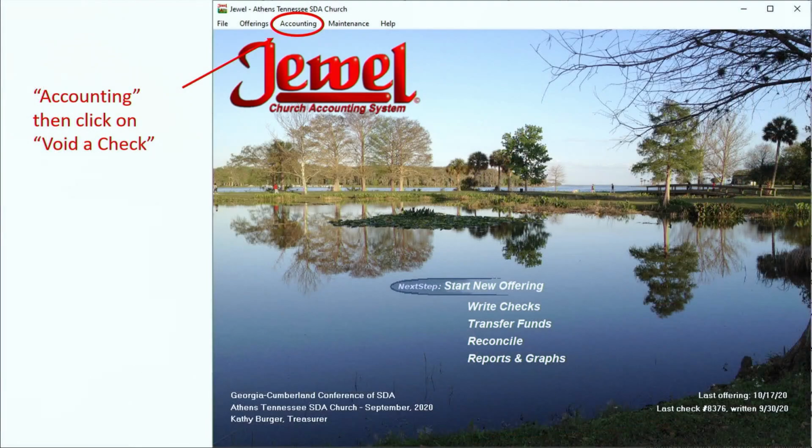Voiding a check is necessary at times, and fortunately, Jewel makes it easy. Whether the check is in the current month or in an already closed month, you can void it by going to Home Page, Accounting, Void a Check.